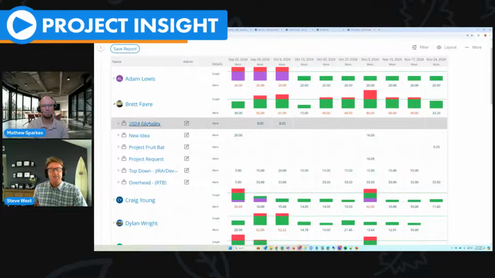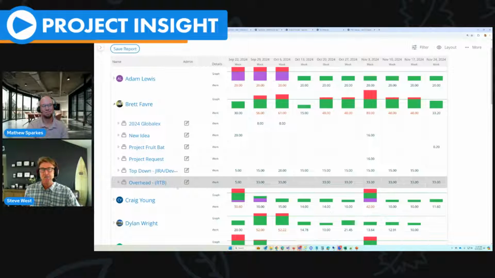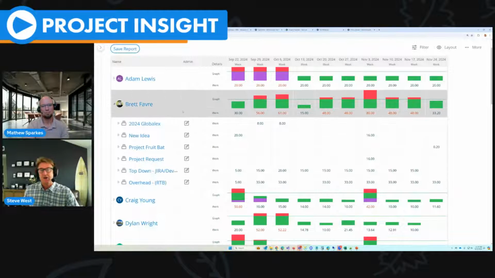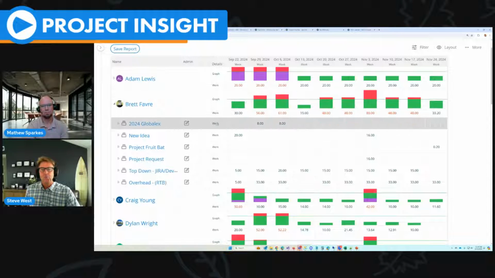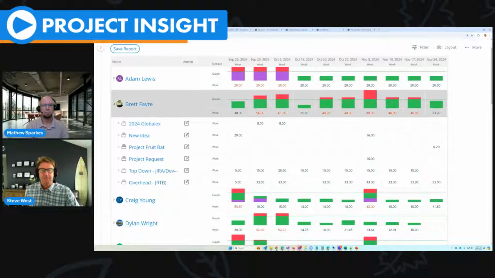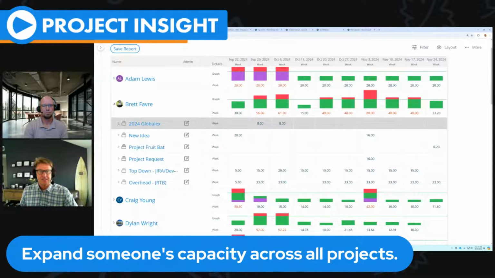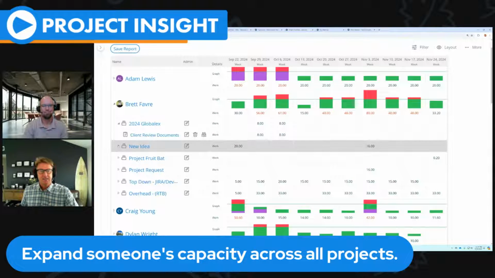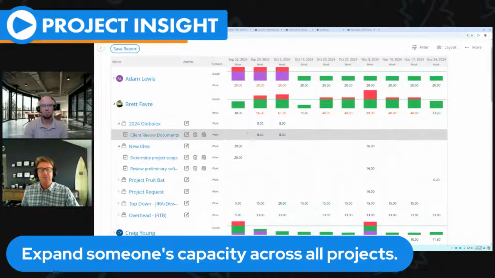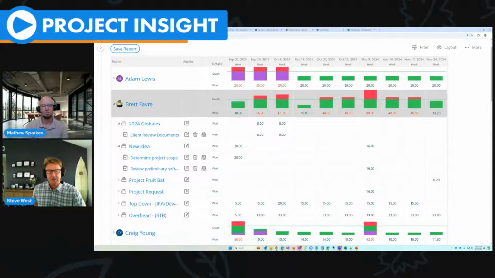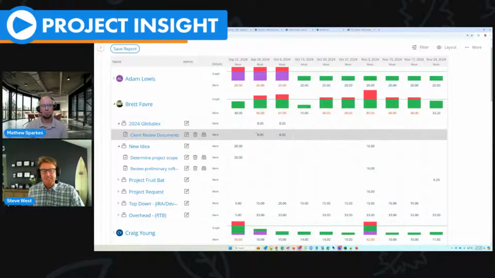And now I'm looking at all the projects, not just one, but all projects that Brett Favre is assigned to, and how many hours per project make up the total work going on here. And I can even drill further than this down into what tasks he is assigned to that puts him over the edge here.